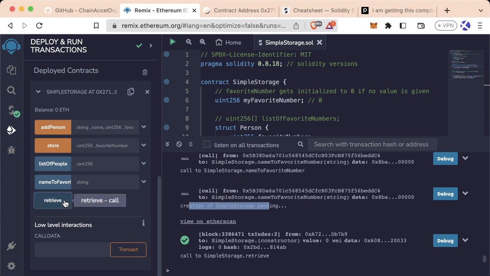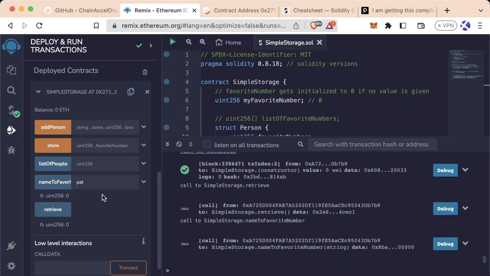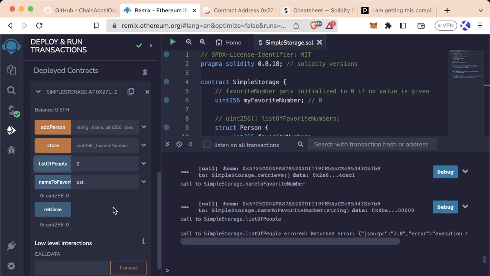For example, we can call retrieve, which doesn't send a transaction. It just reads off the blockchain, and we get 0, same as what we got before. If we look up a name like Pat in name to favorite number, we get nothing back because we haven't updated anything. If we add 0 in here for list of people, we get nothing back as well. MetaMask didn't pop up here because these blue buttons are view functions. View and pure functions, like we said, don't send transactions.